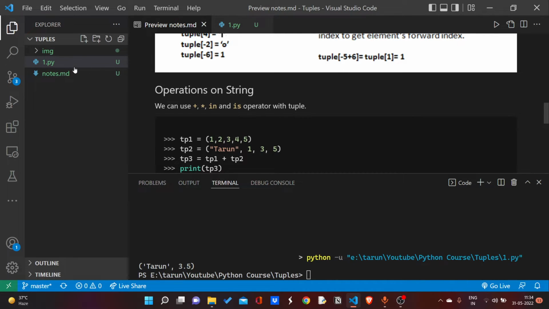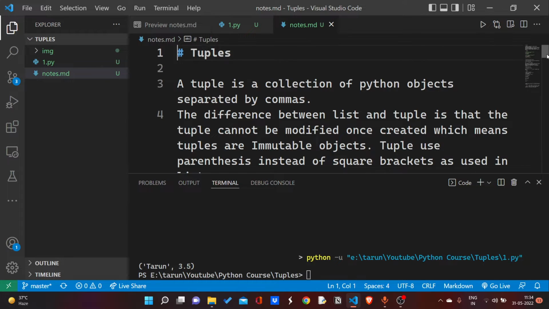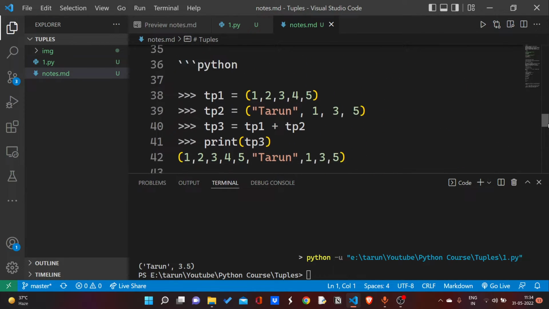Oh, I have made some error in the notes, by the way. Let me correct it. Okay.